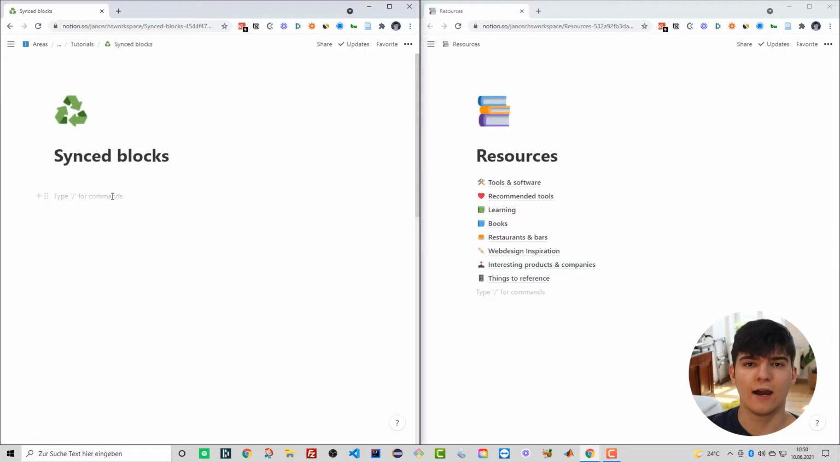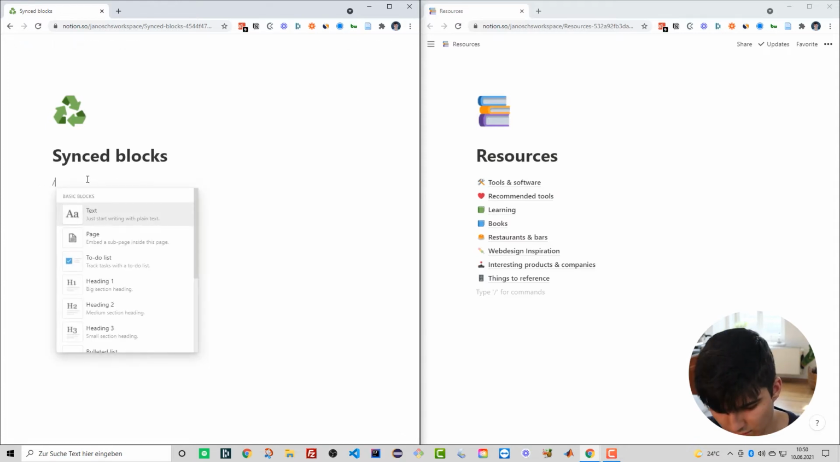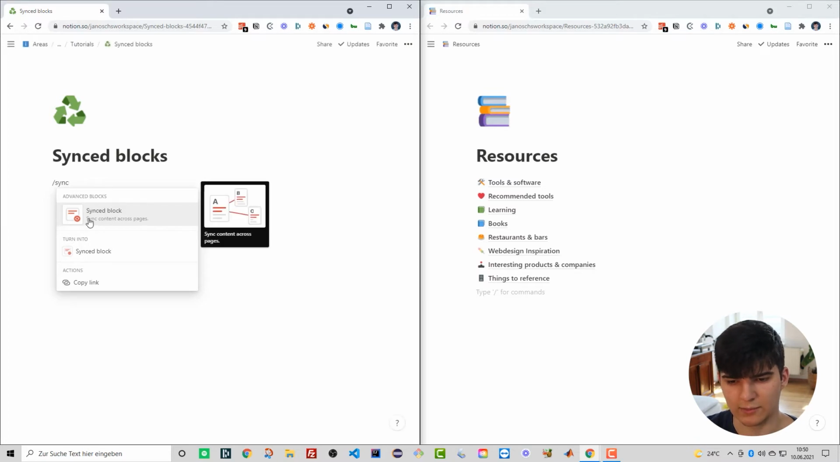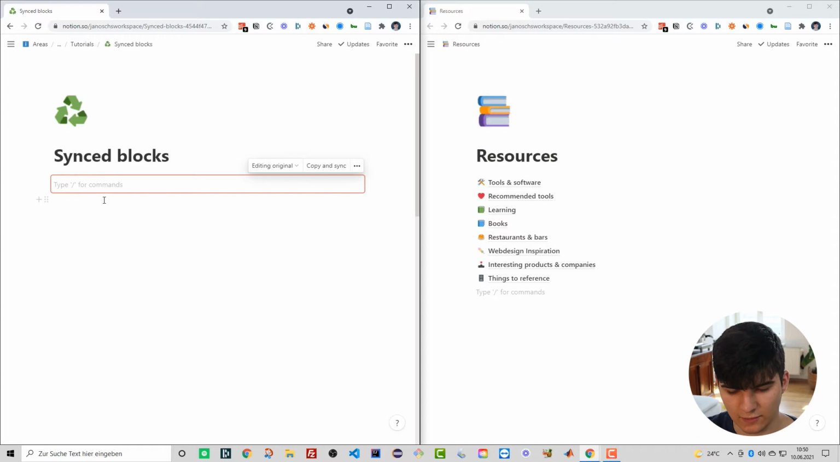Alright, so let's see how these synced blocks actually work. Basically you can add them to your page just like you can add any other block in Notion to your page, which is by typing in the slash symbol and then searching for synced block, and you see it will already appear right here.